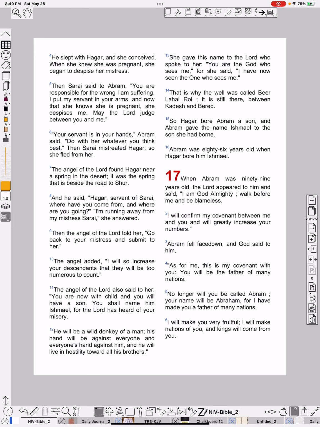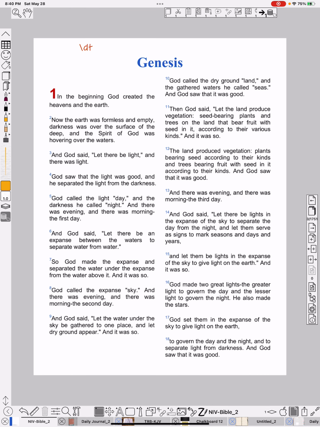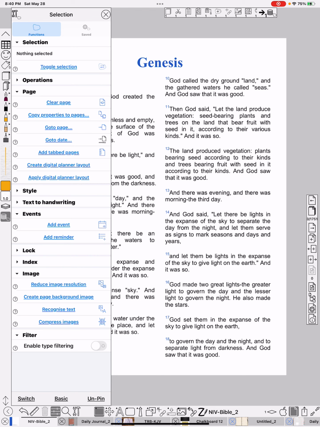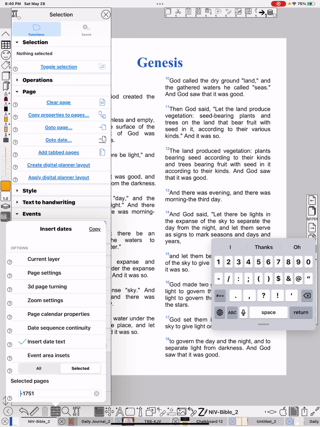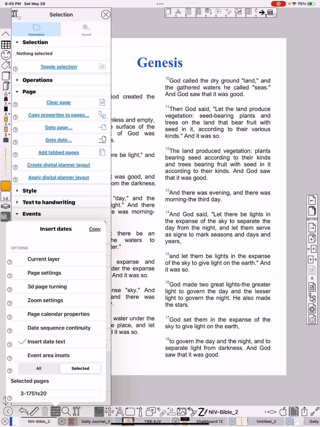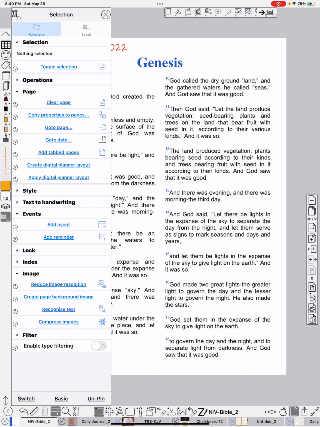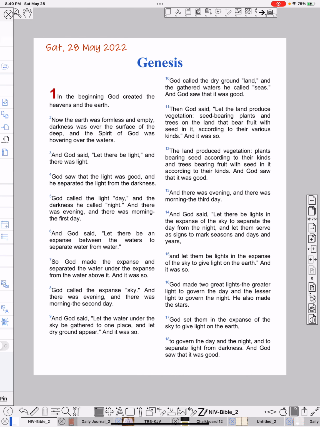Back to page 3. Now I do need to tell it, if I go here, go to Copy Properties, 2 pages, and change it to Insert Date Text. And select and do 3, S20, and hit return and then copy. This makes me giggle because it's like magic.